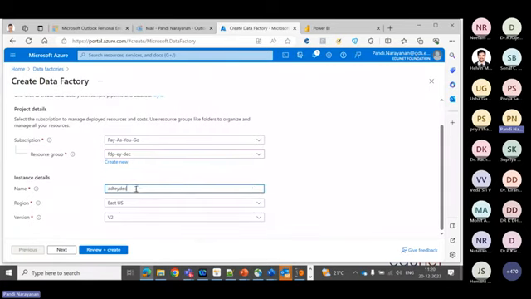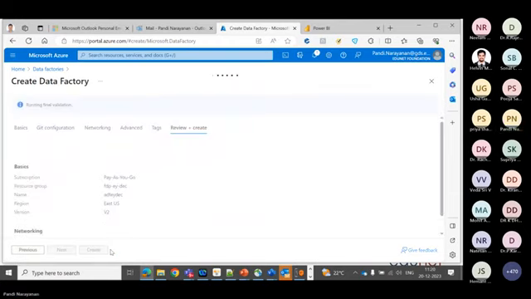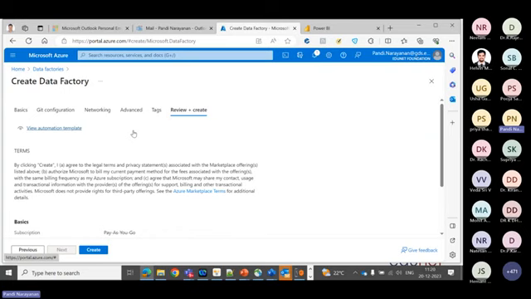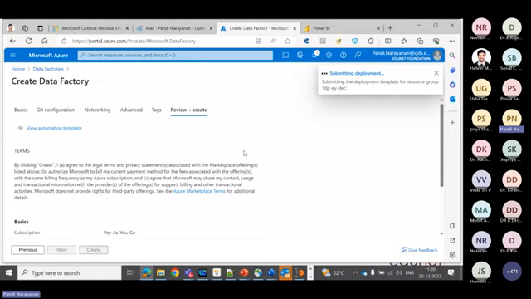I'll create ADF UI December, with East US as my region, and I want to use V2. You can leave all this default. I'll leave it for now. The other options like Git configuration and networking, we can use when you do it step by step. Just go through and understand what they are. I am going with the bare minimum requirement of creating the services.